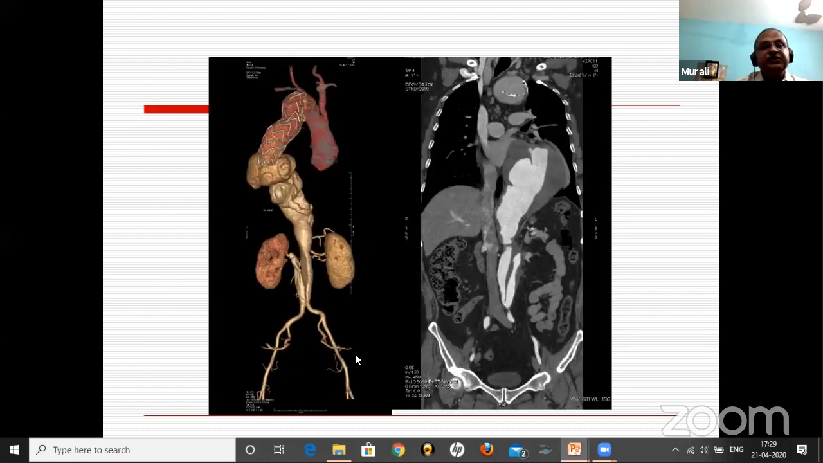And this is the picture, the repeat CT scan. You can see this area is treated. This area has become aneurysmal. It is absolutely very bad. The aorta is huge, and he is very symptomatic. He was about to rupture, and he was having severe pain when he was admitted to the hospital.